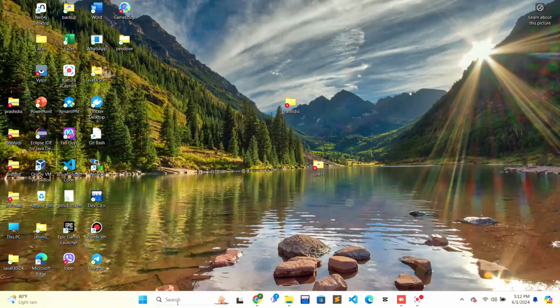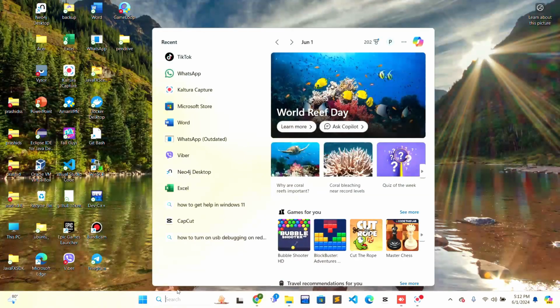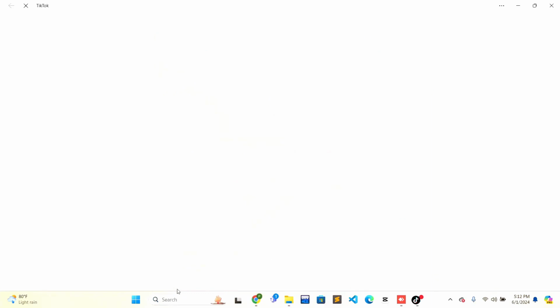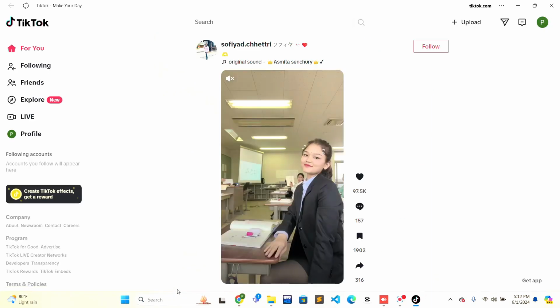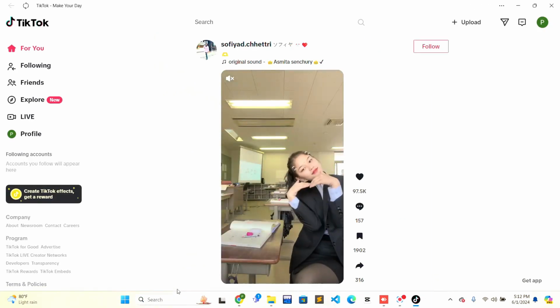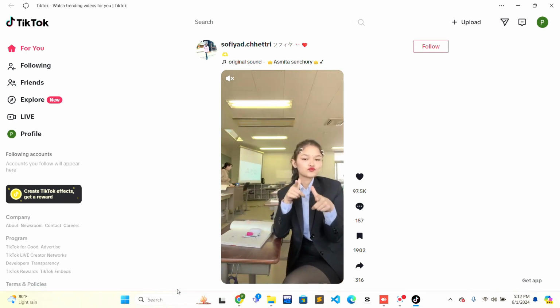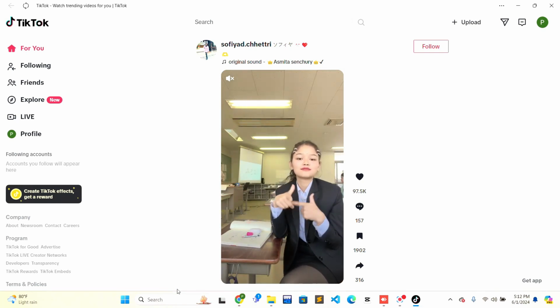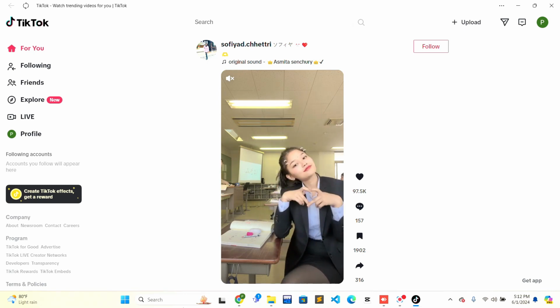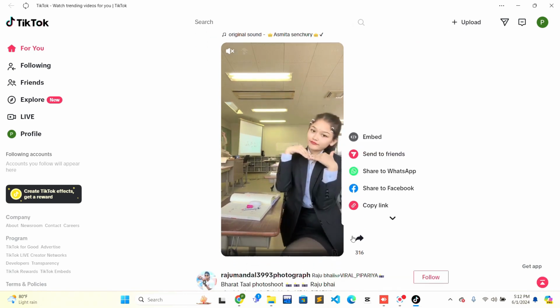So firstly, you need to go to the search bar and type TikTok and press enter on the keyboard. It is available in the Play Store, App Store and Microsoft Store as well. TikTok doesn't have any repost features for PC currently. I'll just show you that it doesn't have any features.